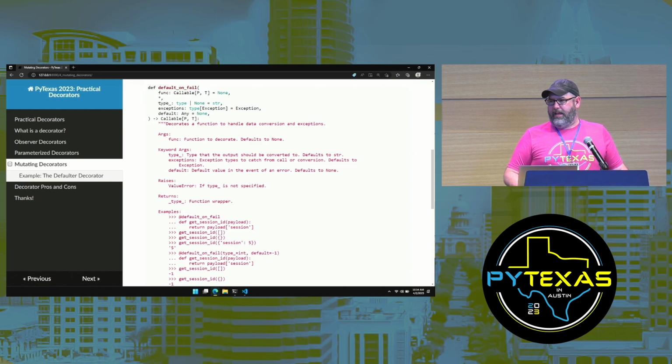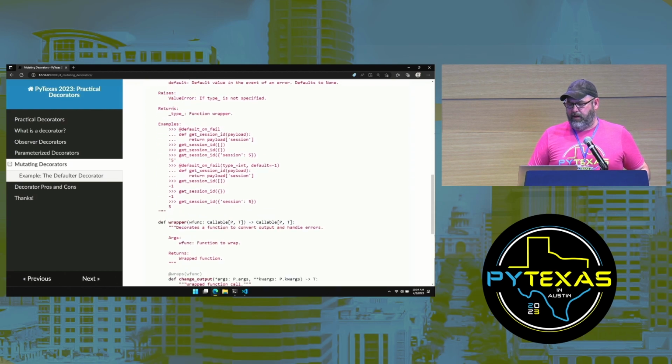So example here, I give it the function that I want to decorate. I give it the type that I expect it to be. It defaults to string. I give it the exceptions that I expect it to catch. Right now, by default, it catches all exceptions, but you might want to be more specific. And then a default value, which in my case, I give it None.